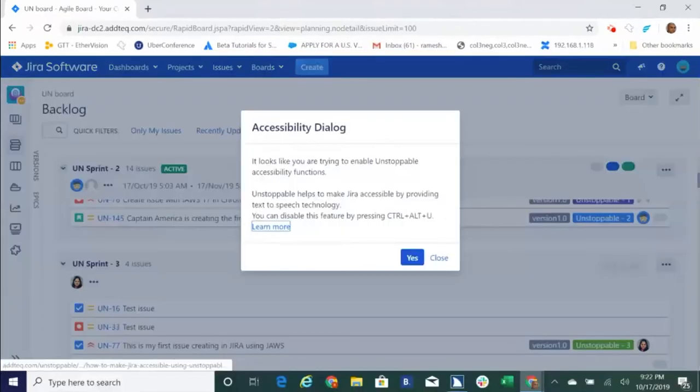So as you can see, it takes a little less than 20 seconds for Unstoppable to recognize that a visually impaired user is on Jira or Confluence, and then prompts them to enable Unstoppable. And it does this by recognizing the use of a screen reader and the typical behaviors and keyboard shortcuts that are used by a visually impaired user.